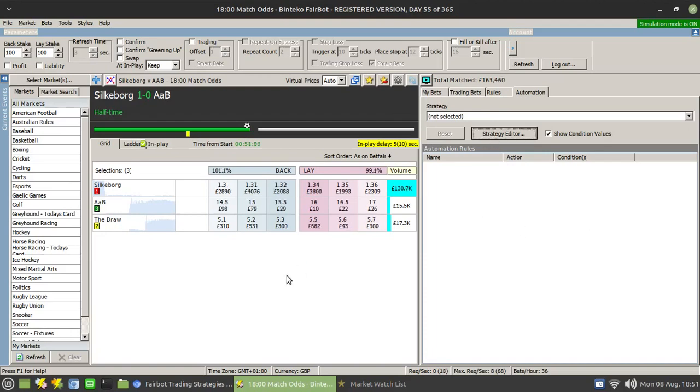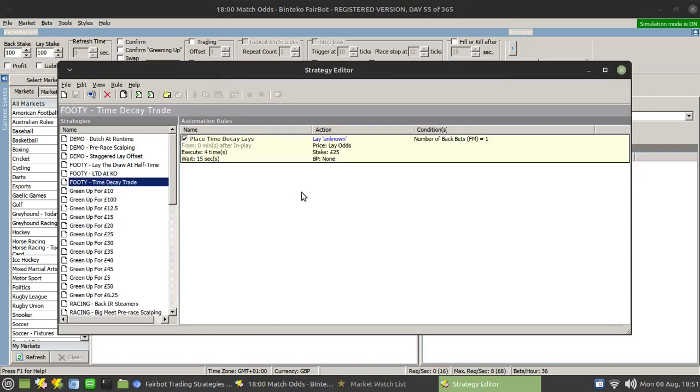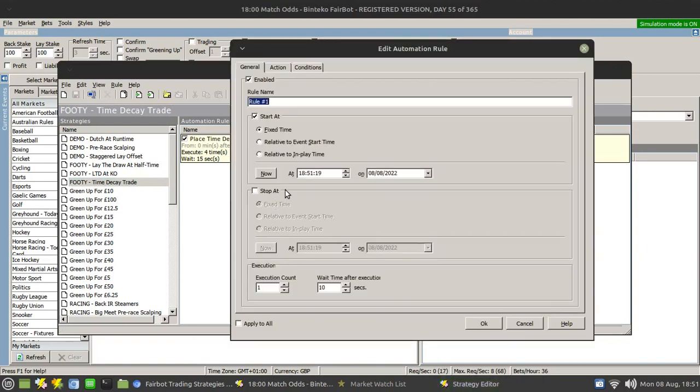Okay, what we want to do is go back into the strategy editor and edit the time decay trade that we're working on. And if we add in another rule, this rule here is actually going to be check for matched back bet. This will be kicking off or start at the start of the game, and we want to execute this twice.